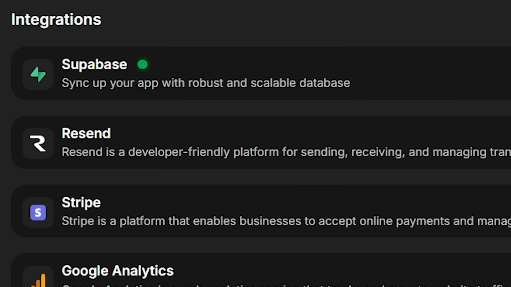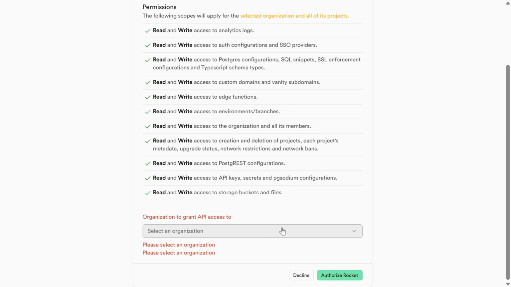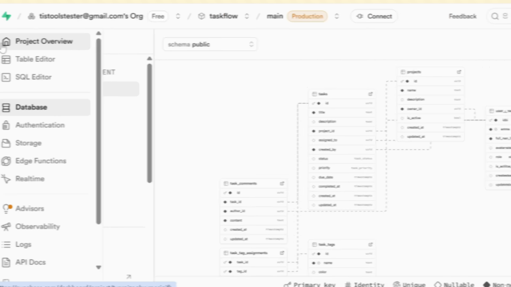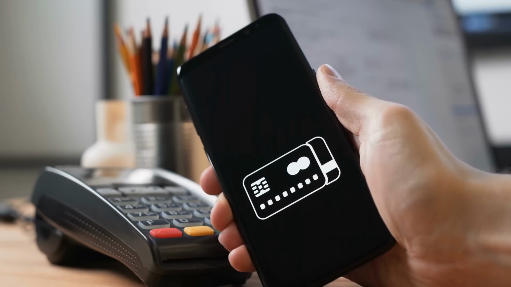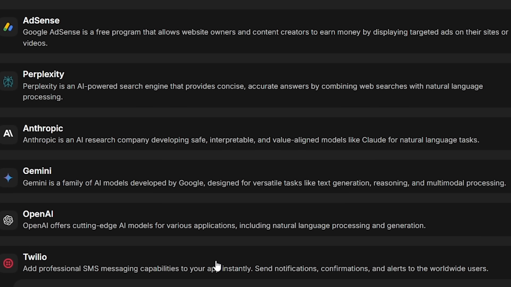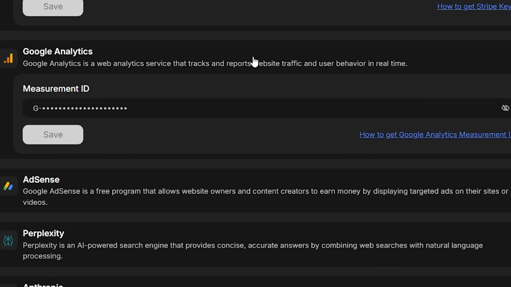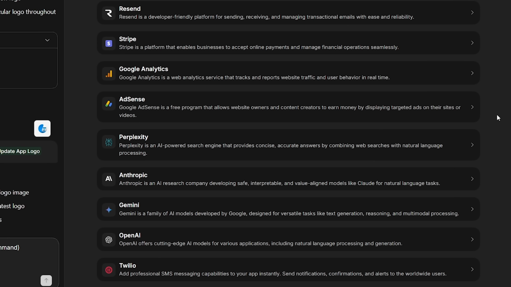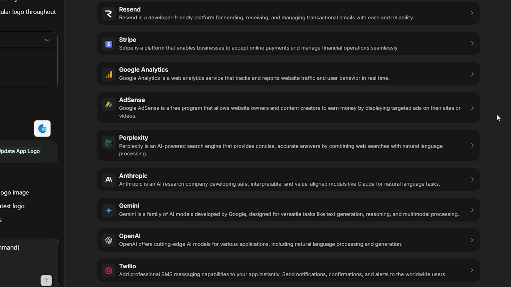We're going to connect to Supabase for user authentication. Just click on Connect and enter your details. But that's not all. If your project involves payments, you can integrate Stripe for subscriptions, Twilio for SMS notifications, and even use Google Analytics for tracking app performance. And that's just the beginning. Rocket supports many more integrations to enhance your app.